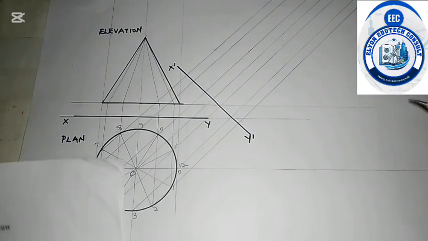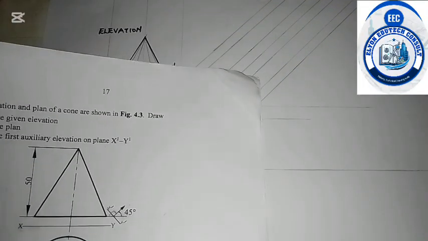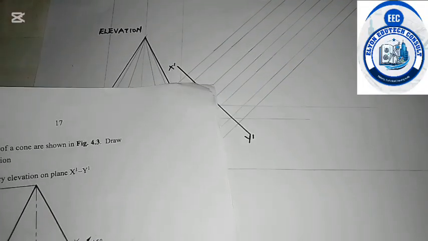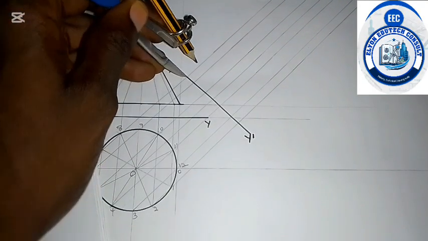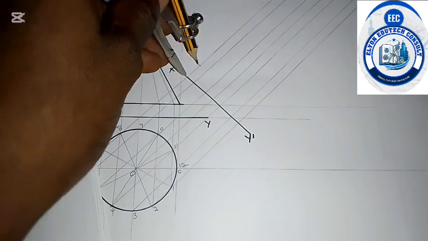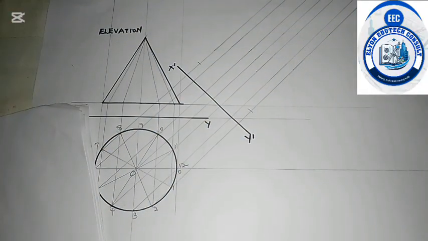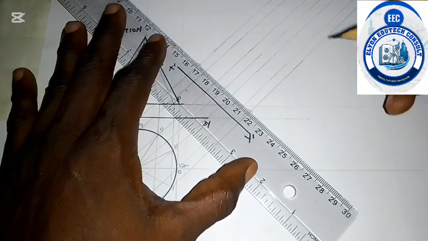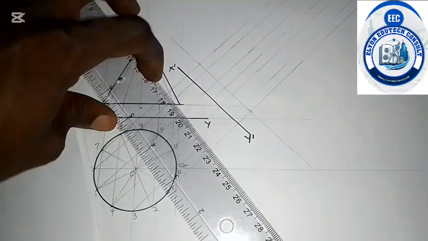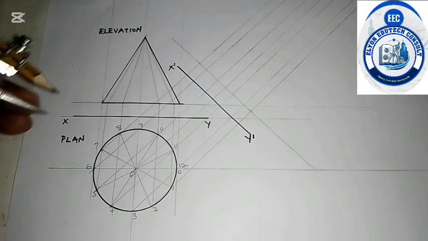Now the next thing I'm going to do, I'm going to take a convenient distance, say equal distance. So let's say this part now, then this other part here, this way. So I'm going to connect these two points together that way. All right, the next thing I will do, come to the elevation.